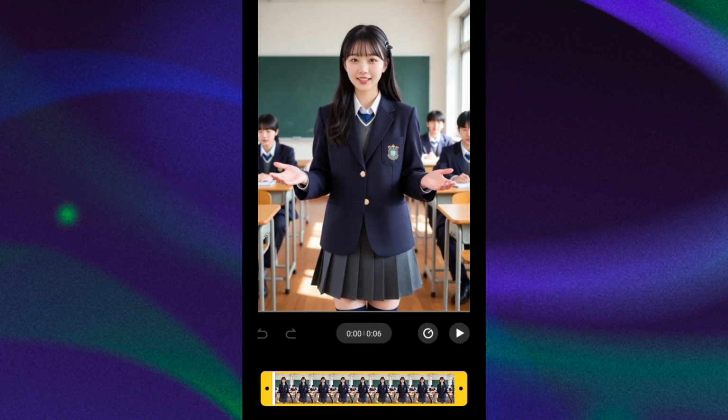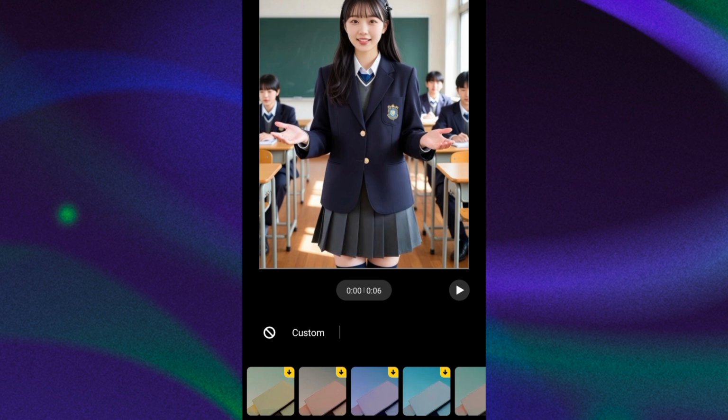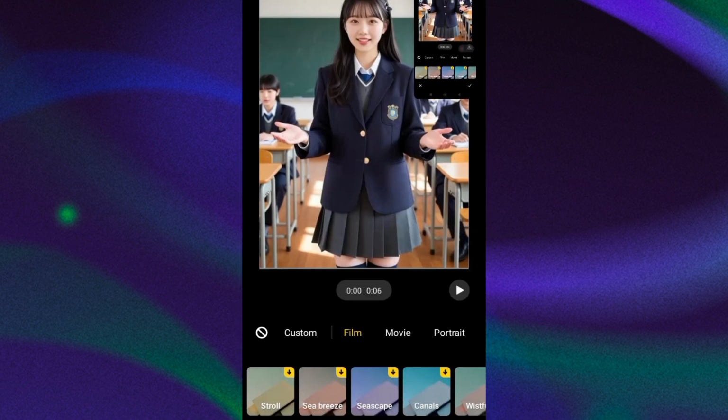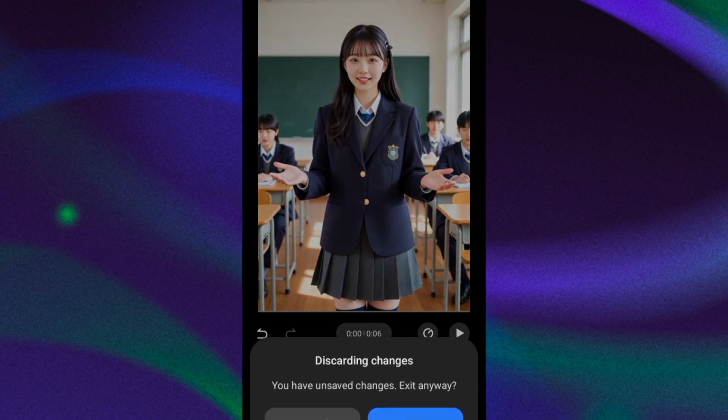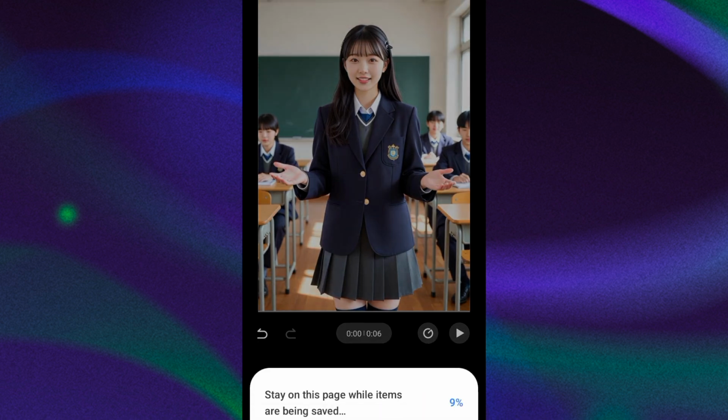Click on that setting icon, or rather the editing icon, you click on edit. Then all you have to do is click on crop. You click on anything that will make it appear full like this. So I'm going to screenshot it now. Then I'm going back, discard.